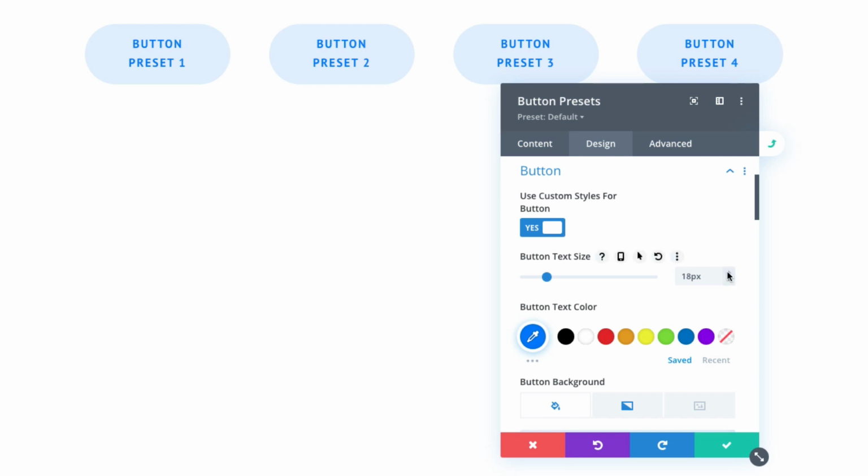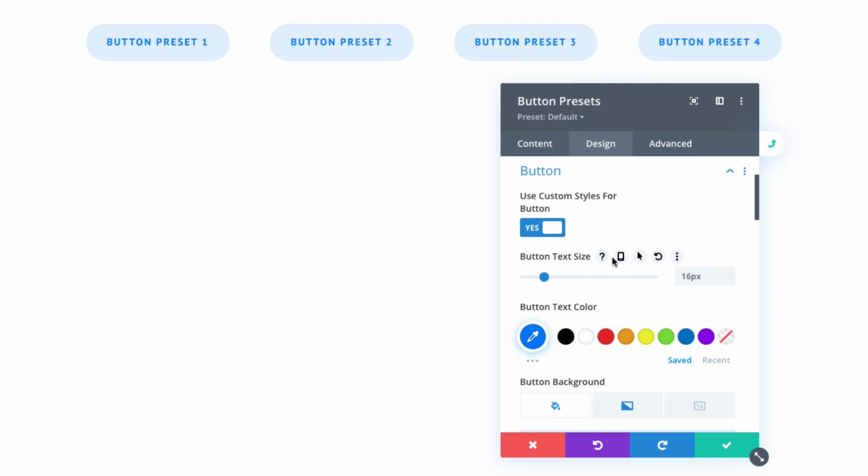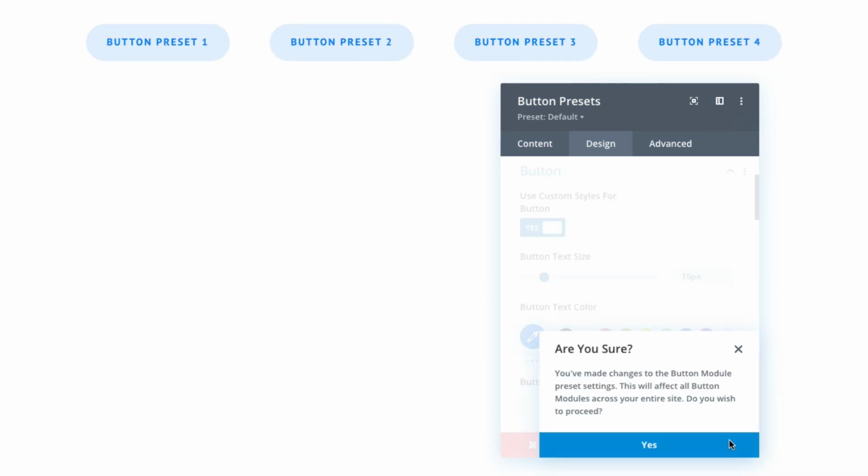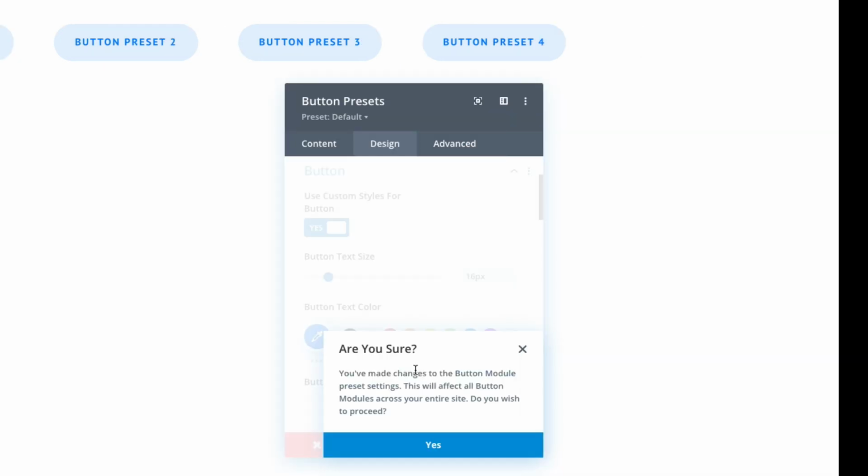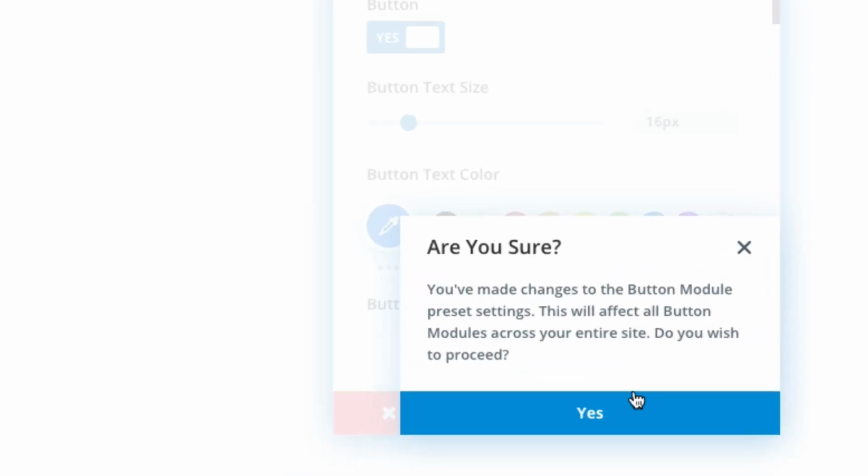This helps demonstrate the power of the global presets because it has an effect on these instances site-wide. So once I finish updating my button preset, I can save it, and it will again prompt me to make sure that I know that it's going to have a global effect on all those buttons using that instance, and then I will click yes.